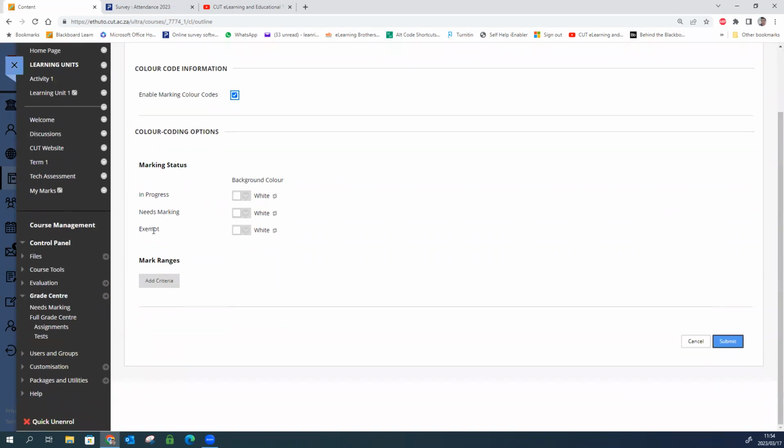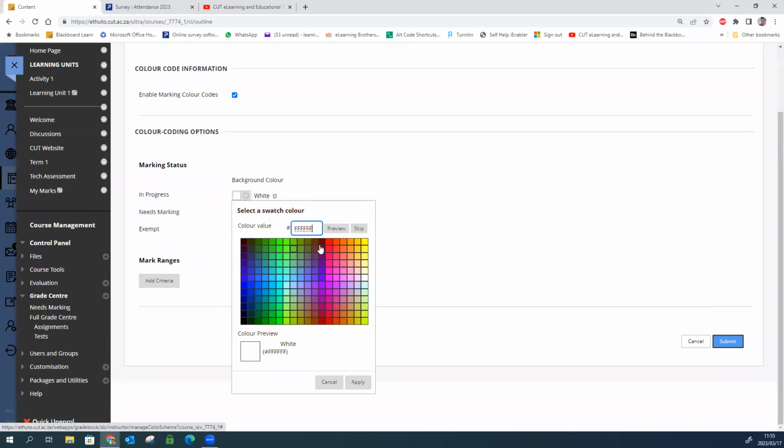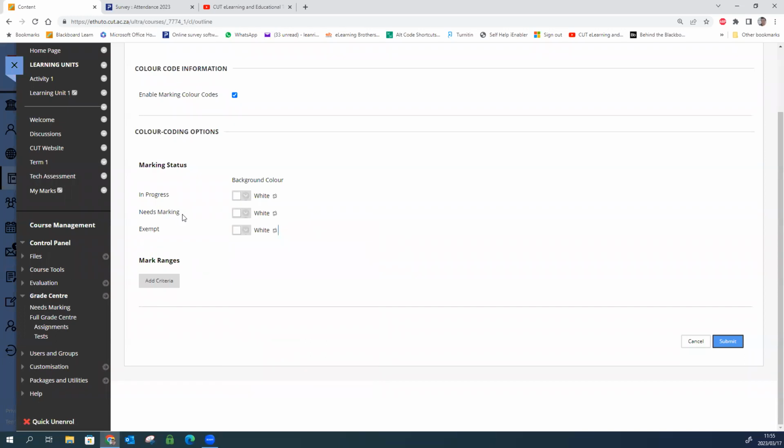You can either have the status in color. So for instance, if a student is still in progress, so the student is currently writing the test, you can make that a specific color. Or if it needs marking, so if it needs your attention, or if it's an exemption. So if you exempted the attempt for the student, it will show up in a certain color. But we're going to create some colors for marks.